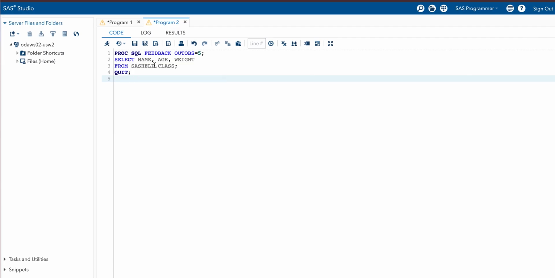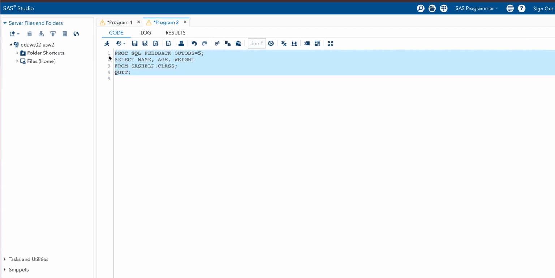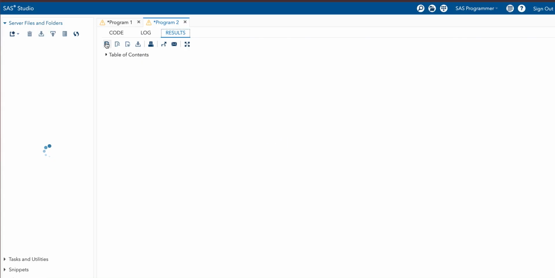Select name, age, weight from SAS_help.class; quit; When we run this code, we will get the same result. That means it has only 3 variables, name, age and weight, and it has 5 records. These 5 records are the first 5 observations.